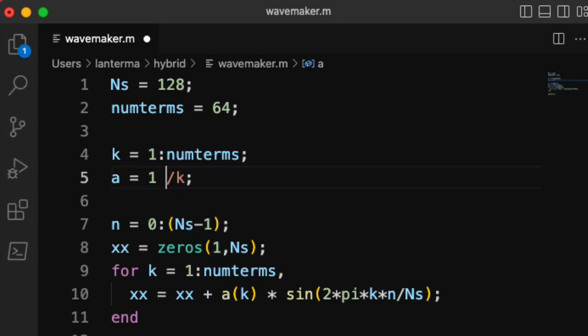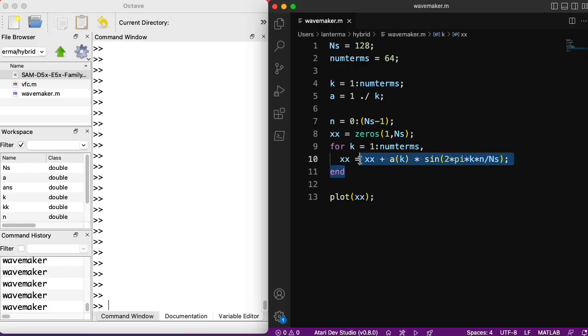Actually, I need one more thing. I think I need to put a dot here. So this is an element-wise division where the 1 will be expanded across all of the various components. All right. Now, the K in the for loop should be locally bound, so that's a different K than the K out here. But just to avoid confusion in the code, let me change all of these to KK to make it clear that those are different things.